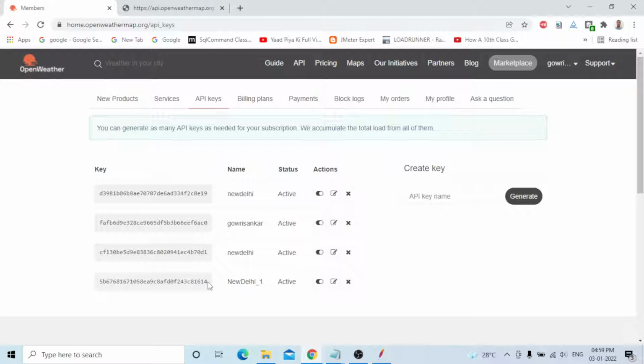Okay, that's all guys for this video. This is the site, OpenWeatherMap. It provides weather map details. I logged out of this site. Okay, this is the video, and this topic is completed: how to test a REST API request in the Apache JMeter tool.